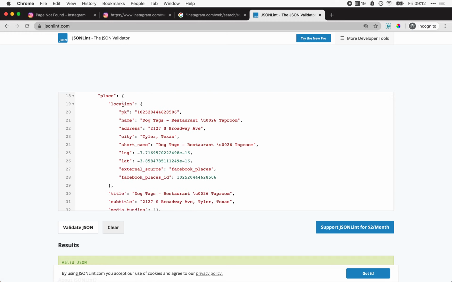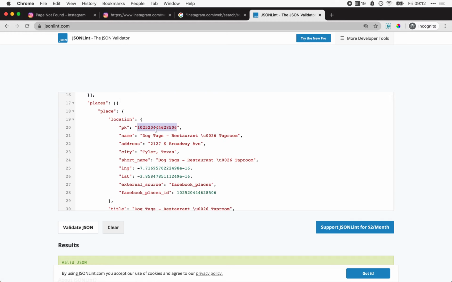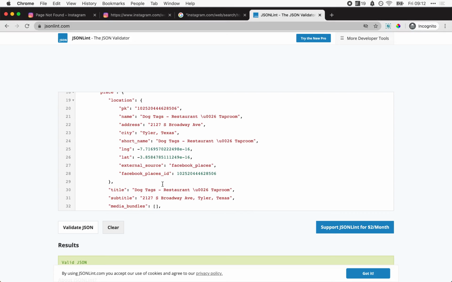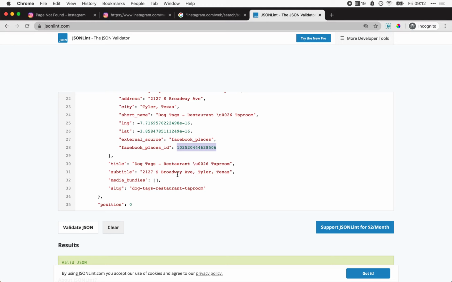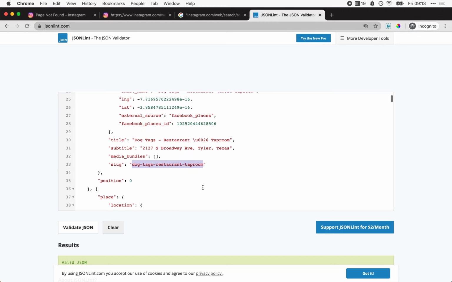So places, we got location, again personal key, which I think is just a unique identifier for the place. Then we got the name of the place, Dog Tags restaurant tap room. Then the address, the city, the short name. We even got coordinates right here, and then the source for this place, which is Facebook actually, and even the ID on the Facebook platform, as well as other things, the title, the subtitle, and the slug. The slug will be just the handle. So this is very cool.